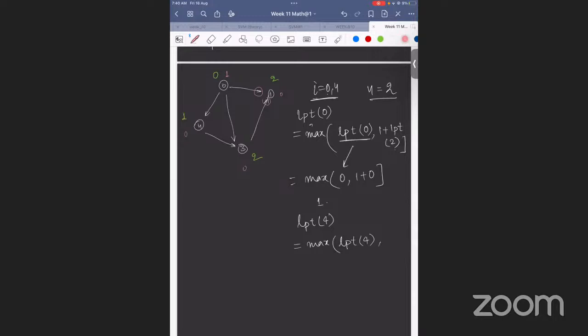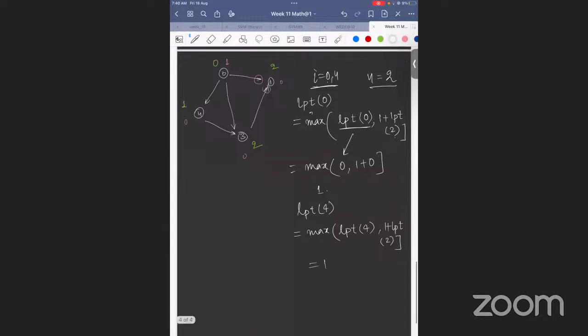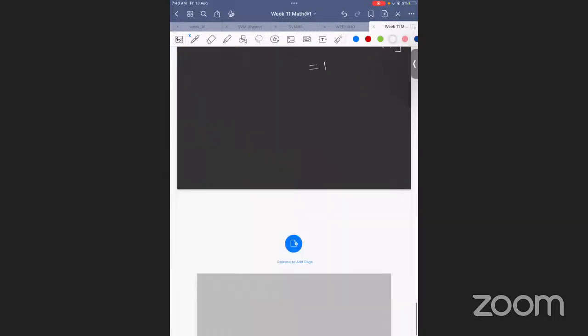Okay. And what should be the value for this longest path to 4? 1. Okay. Now again, in the third step, you will be doing the same thing.